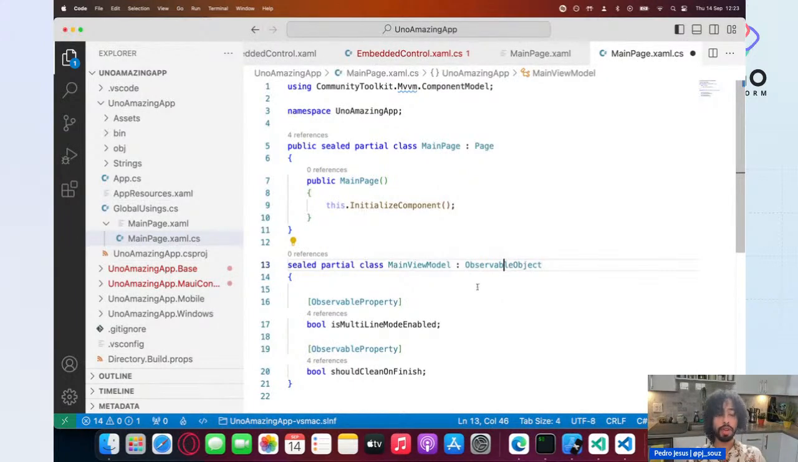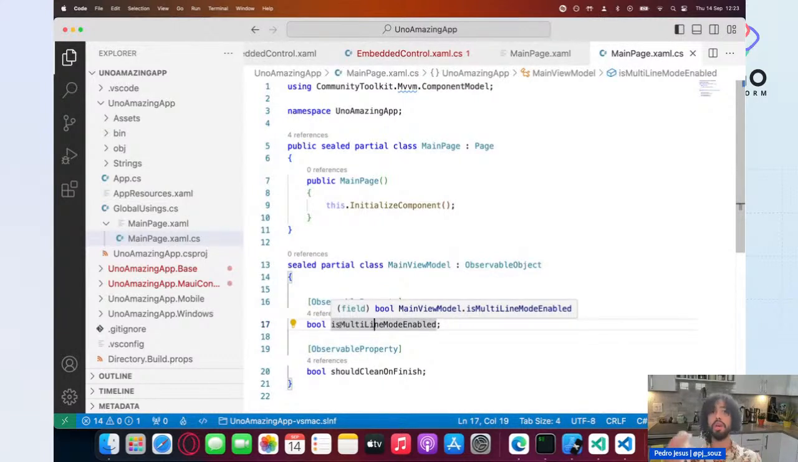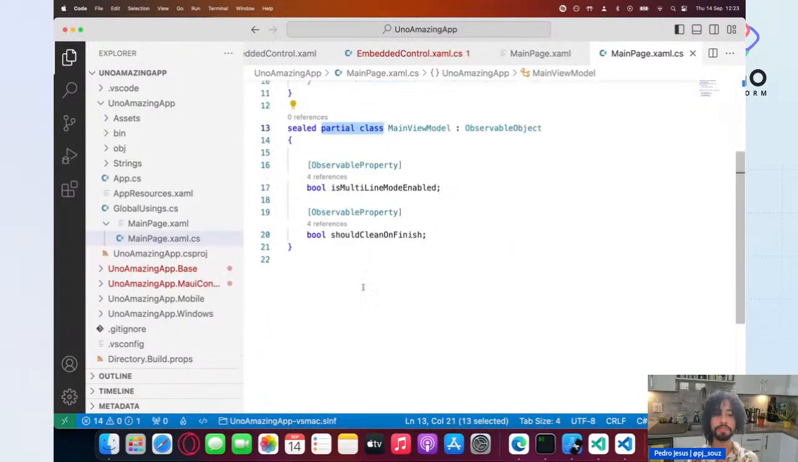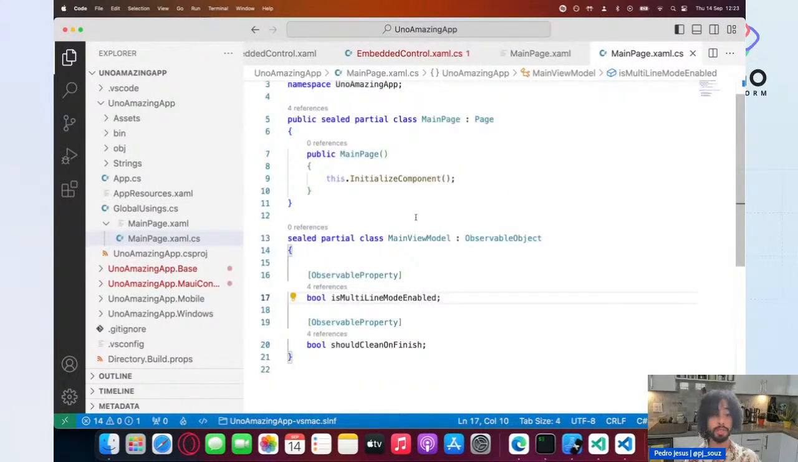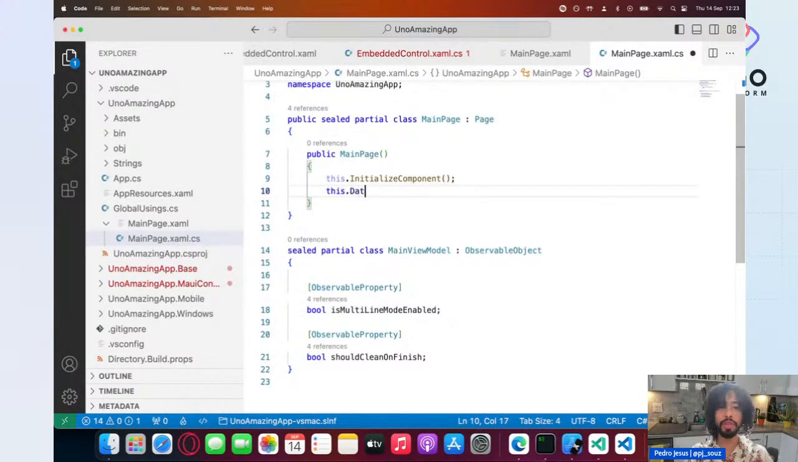And just a friendly reminder that community toolkit.mvvm uses source generators. So whenever I have this attribute here, it will create the property for me in the generated file. Because of that, I need to have this as a partial class, and this will handle everything for me. I'm not sure if Visual Studio Code has support for generated files, but it looks like it doesn't, but it's there, trust me. And the final step is to set our data context to a new instance of the main view model. And thank you, GitHub Copilot, for completing that line for me.